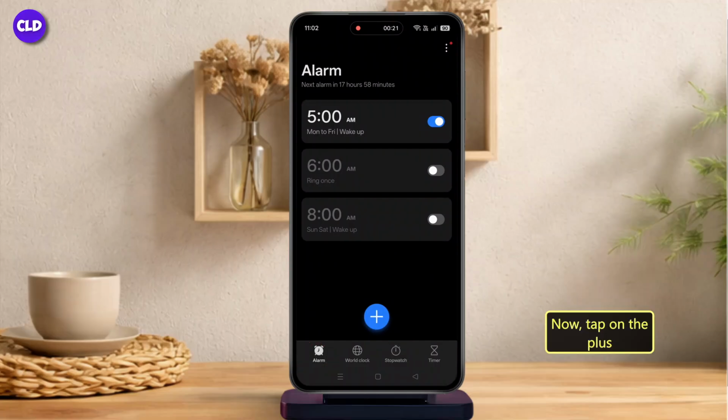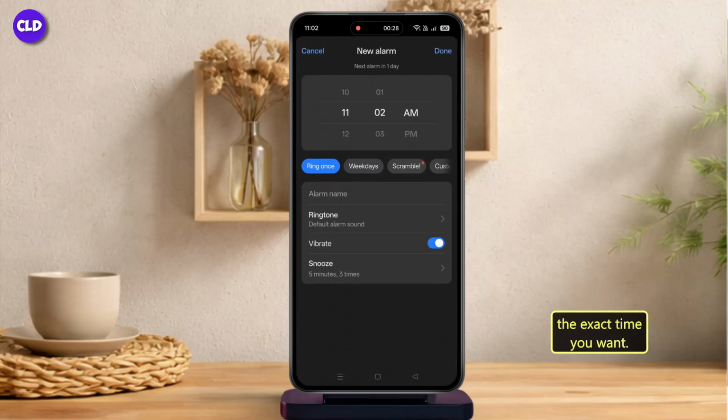Now tap on the plus icon to create a new alarm. From here, you can choose the exact time you want. For example, if you want the alarm at 7 a.m., simply set the hour and minutes.